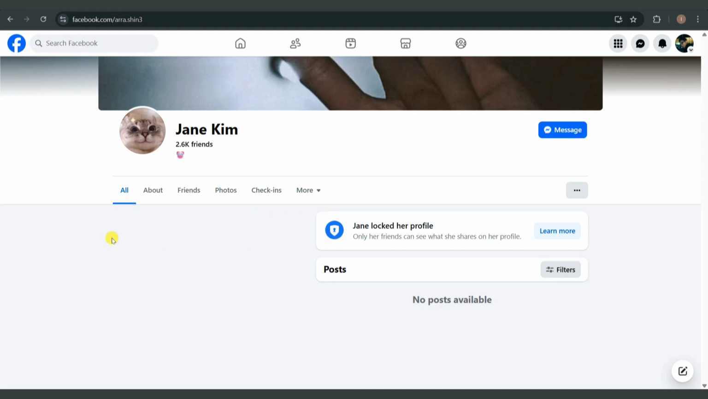Even with a locked profile, some users may share public posts. You can follow them to see updates that they choose to make public.